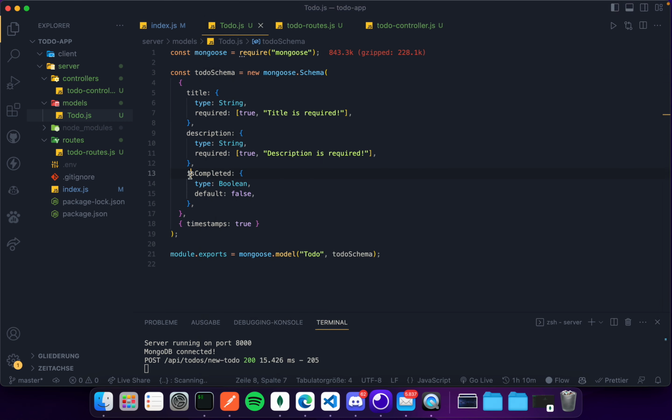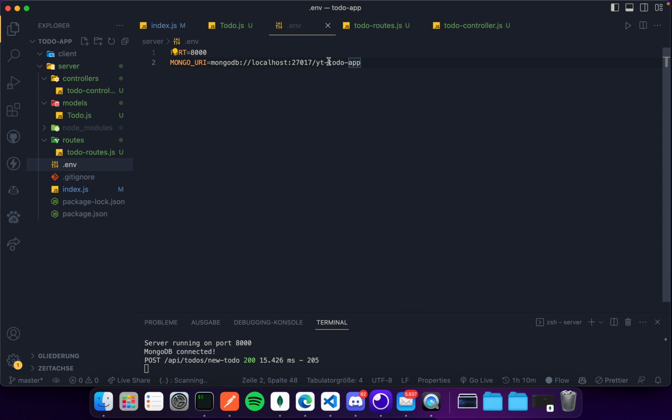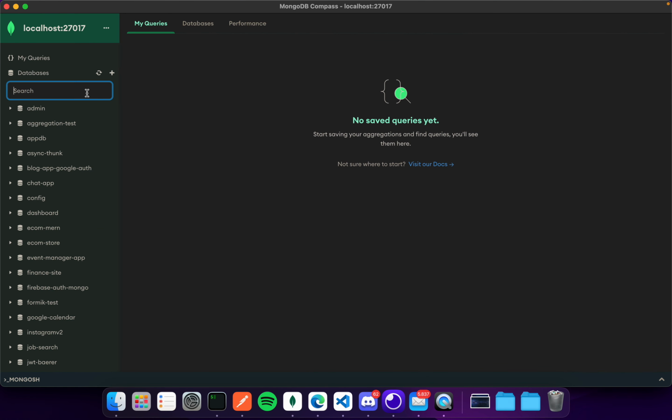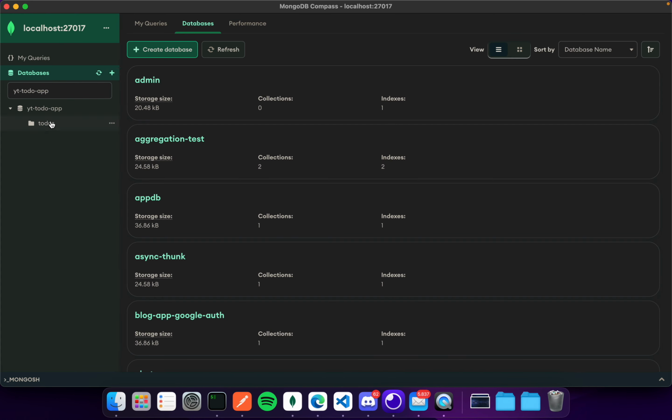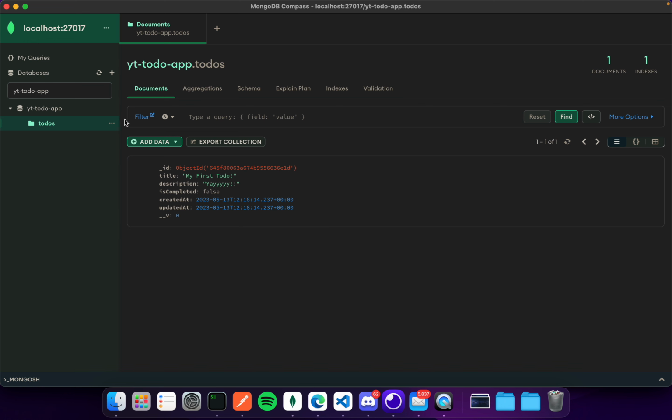So now when you check our .env file, we called our database like this. So just copy this, open MongoDB Compass, paste it here. I don't know why this is not working. Yeah, now we got it. So you can see when you click on all the to-dos, you can see your to-dos. So you can see we have a record now, which is amazing.